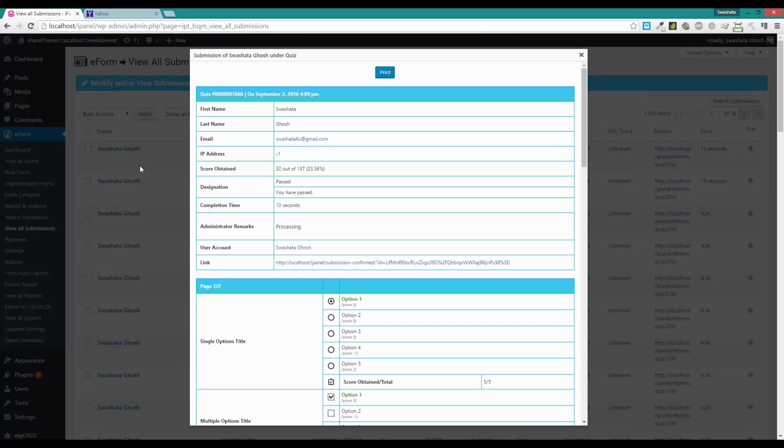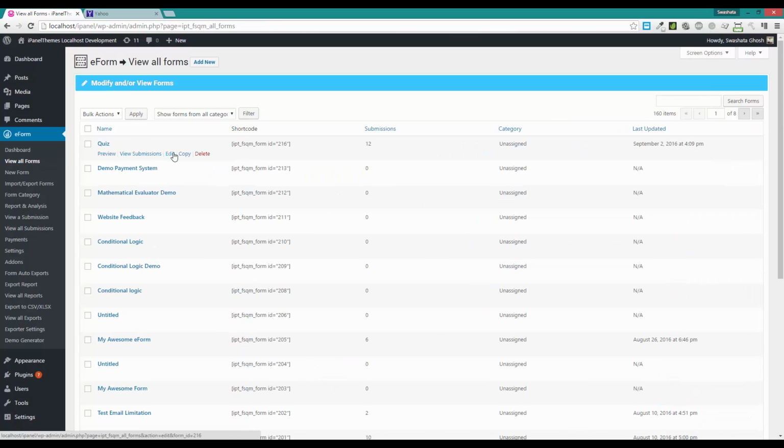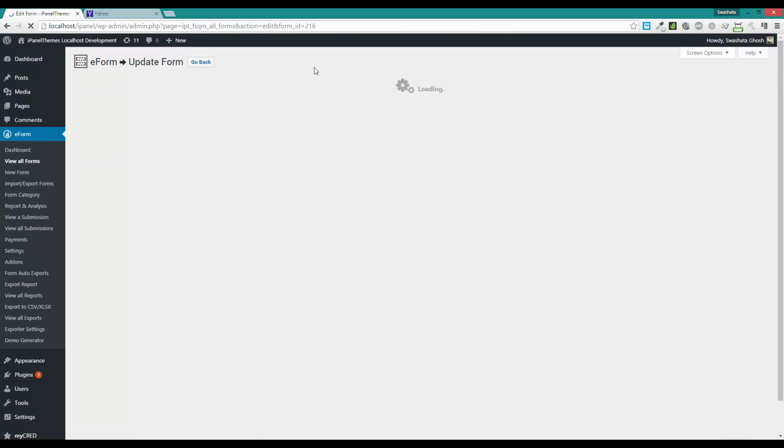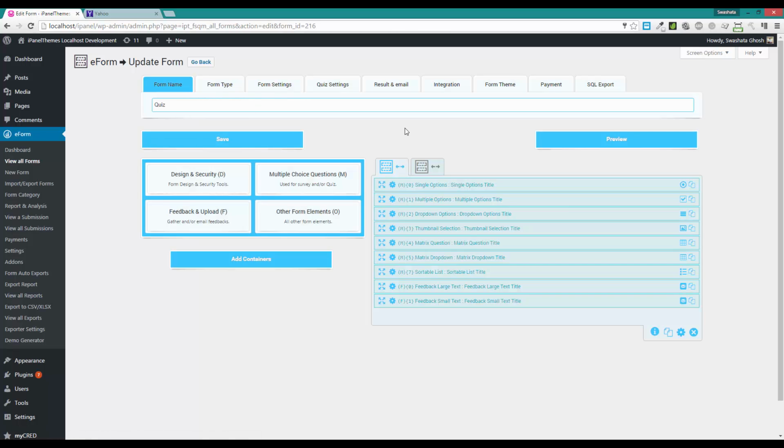32 to be precise. So that's how the quiz system works with eForm, and you can use the system to set up a really complex quiz or a really simple one. The choice is really up to you.